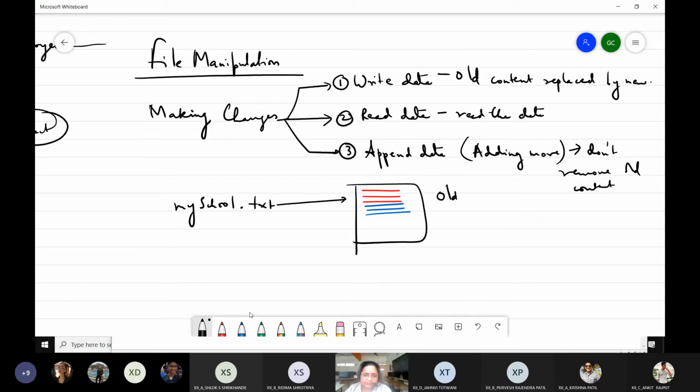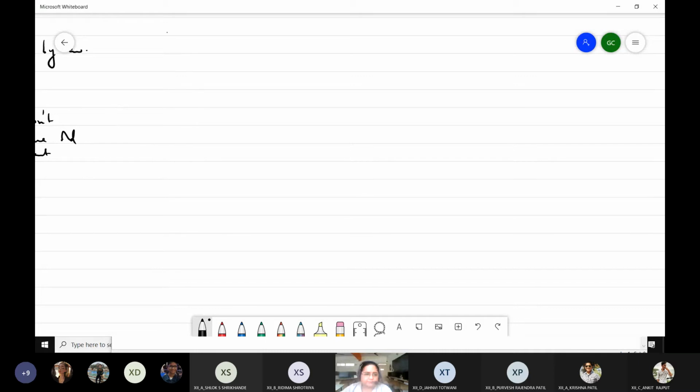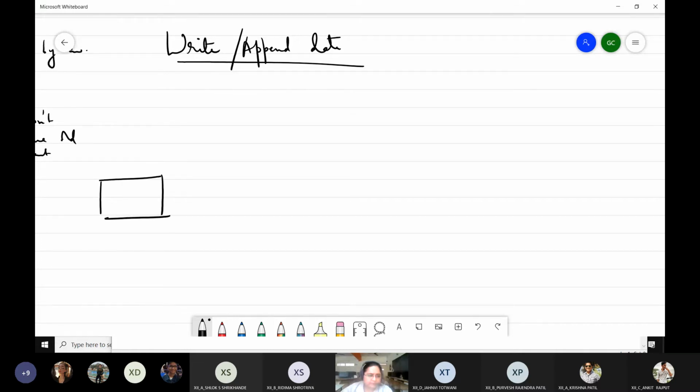Means wherever the old EOF character was there, remove that EOF character, add new content, and place the EOF character at the end of the file. So all these things we will see later. Okay, this is about making changes. Now, when it comes to writing data, how is it done? Write or append data. What will be the direction of data? This is your page. Firstly, you have your input device, your keyboard, your mouse, right? Using which you enter data.